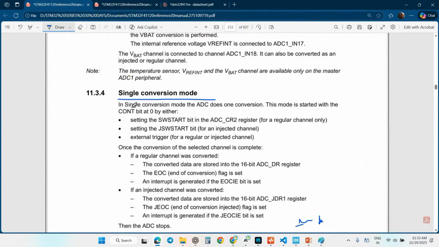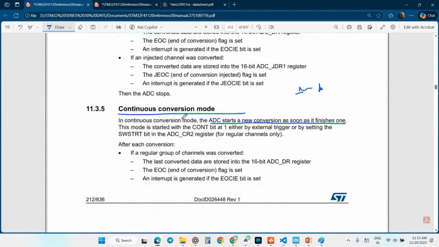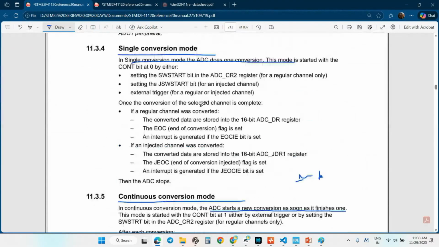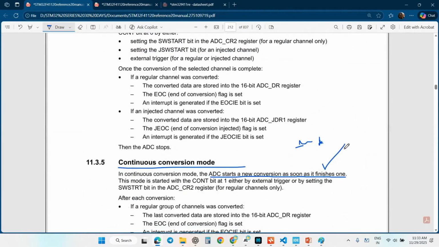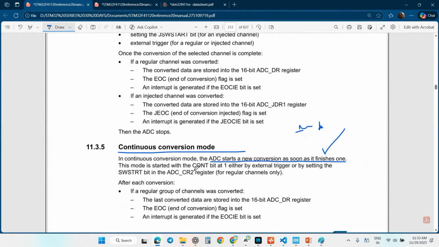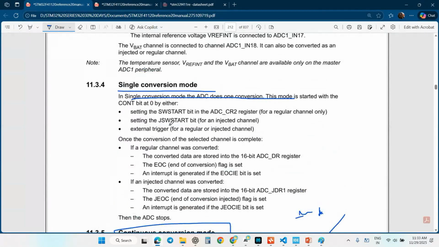The single conversion mode is also doing the same process, so it might look the same. So you have to look at the register. I want the continuous conversion, so I'm going to look for this one. You have to enable the CONT bit to 1, or start by external trigger by setting the SWSTART. Here they are also speaking about SWSTART of CR2. Now I want to understand which is the continuous conversion mode and which is the single conversion mode.